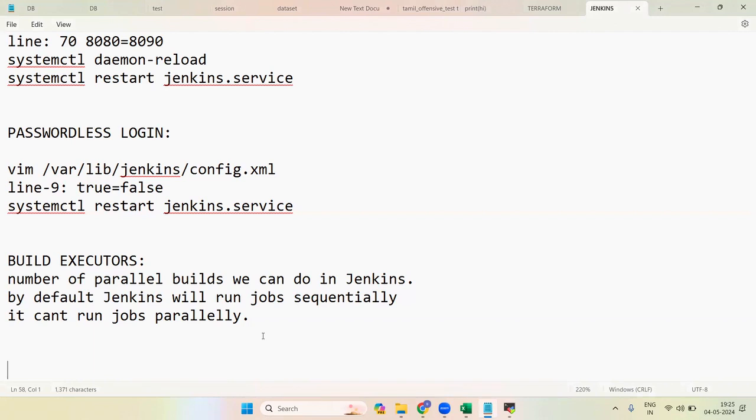Which one? Same, but instead of Maven, use Gradle. Or you can use this Maven also. I said right. For Python, we can use both Maven or Gradle. Anything you can use.